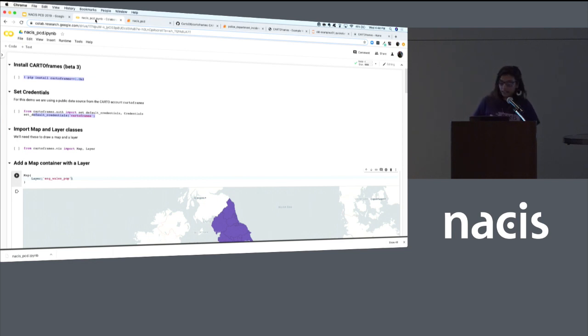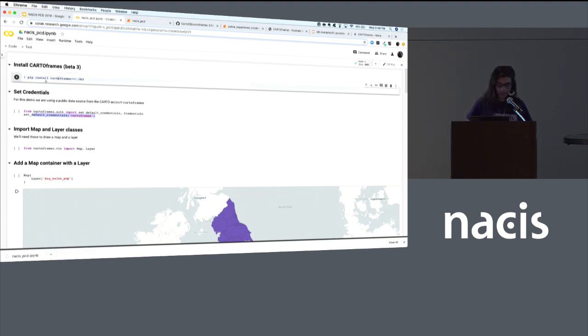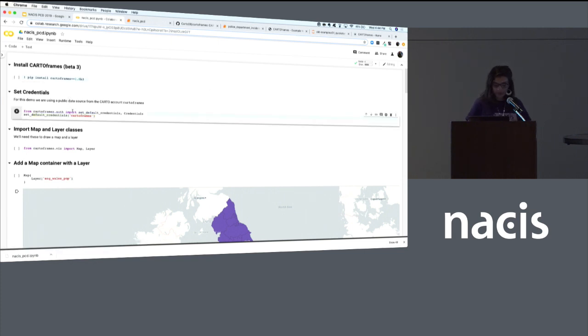I'm just going to stay in this Colab notebook. This is basically a Google Colab notebook, which is kind of like when you use a Google Doc or Google Slides like I'm using. It lives in the cloud and you can collaborate with people on it. The first thing I'm doing here is installing the beta version of CARTOframes. As I mentioned previously, you can use or not use a CARTO account. I am using a CARTO account with some public data.